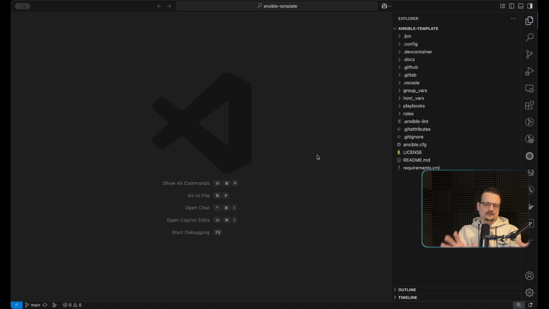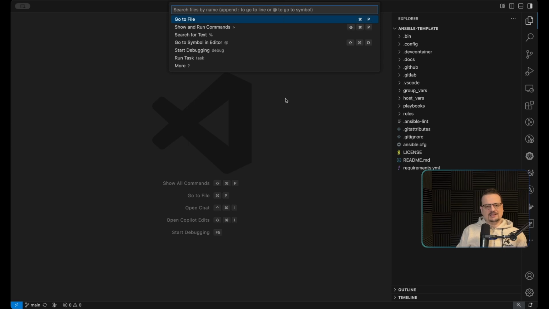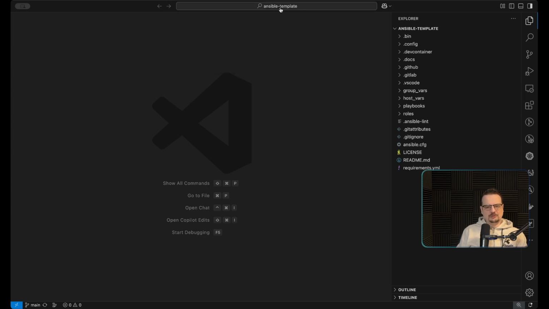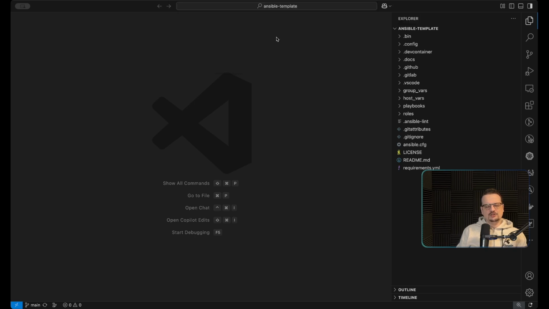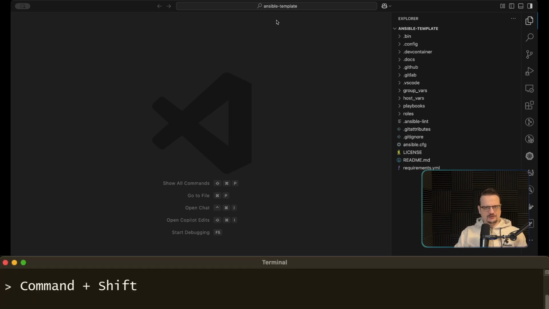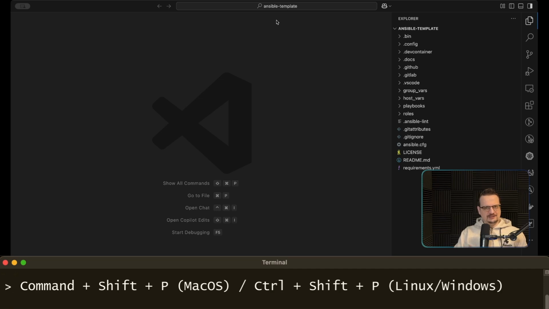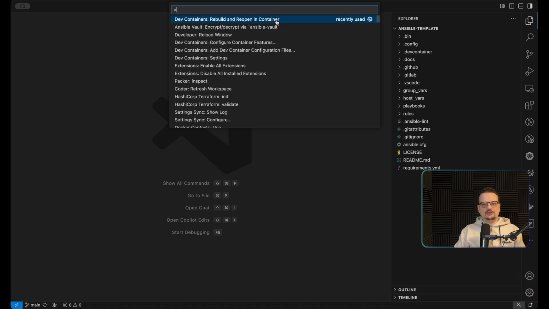Now, VS Code has what's called a command palette. And how do you open it? Well, a lot of people think, hey, it pops up here at the bottom. It's not showing here. Well, the command palette is opened with a shortcut. For Mac, that is Command Shift P, and on Windows and Linux, you can open it with Control Shift P. When you press the shortcut, you have your command palette.